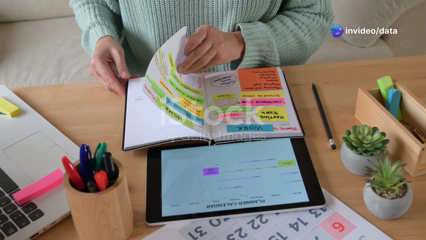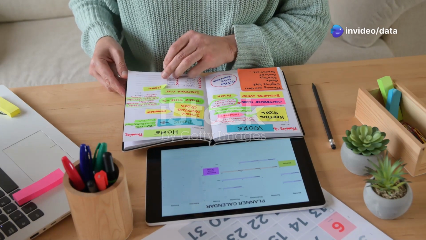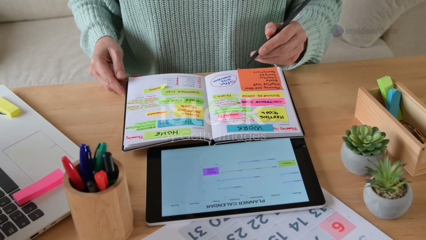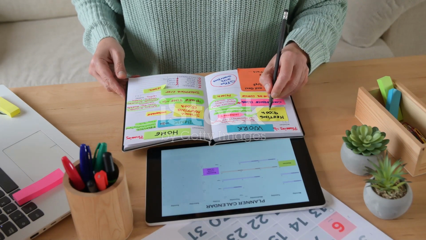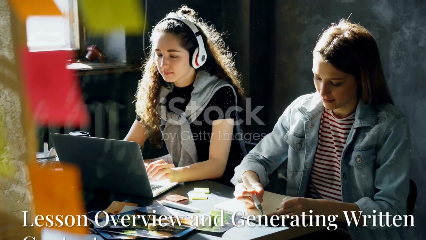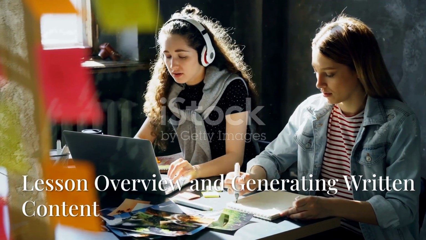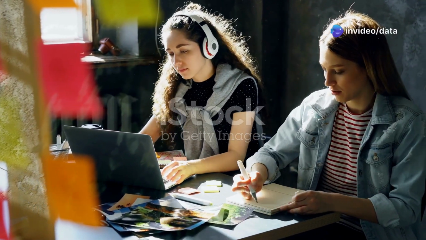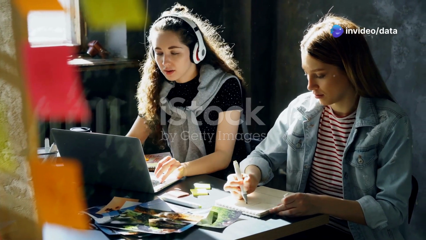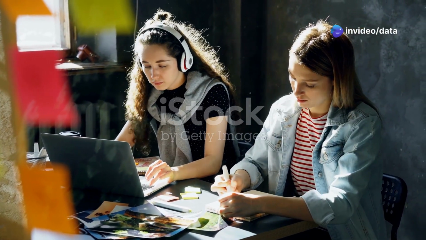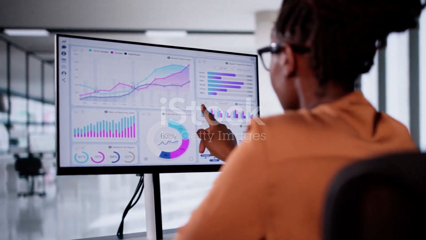Welcome to Module 4, Enhancing Productivity with ChatGPT. Today we're diving into how ChatGPT can be a game changer for your productivity. Let's get started. In this lesson, we'll cover three main areas: generating written content, automation and task management, and data analysis and research.